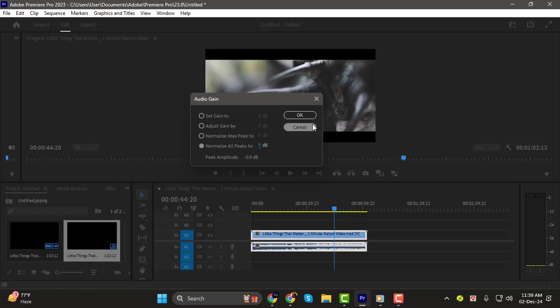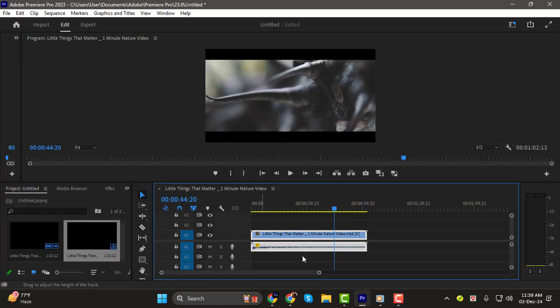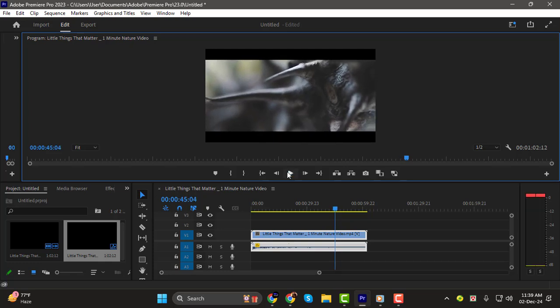Step 4. Click OK, and Premiere Pro will automatically adjust the levels across your selected audio tracks. This will balance your audio, making it consistent throughout the video. And that's it. Now your 32-bit float audio is normalized and ready for export.